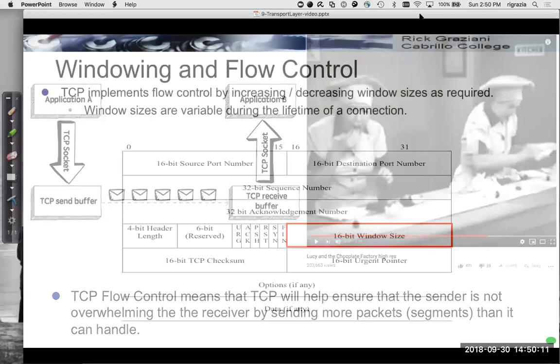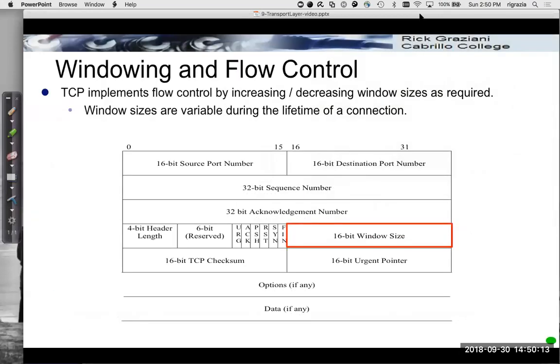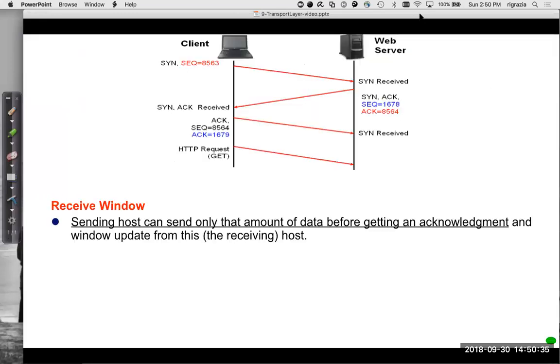All right, windowing and flow control. TCP implements flow control by increasing and decreasing the window sizes as required. Window sizes are variable and can be modified during the lifetime of the connection. We'll see this in a moment. We can see the 16-bit window size right there. We call it the receive window, and this will make more sense in the next couple of slides.